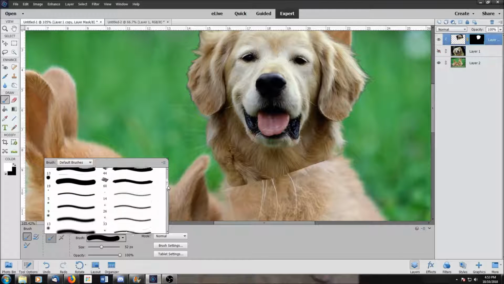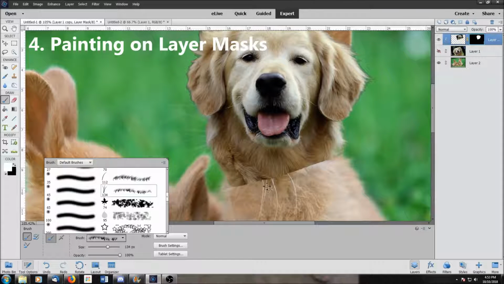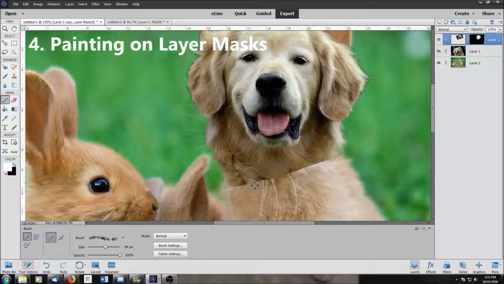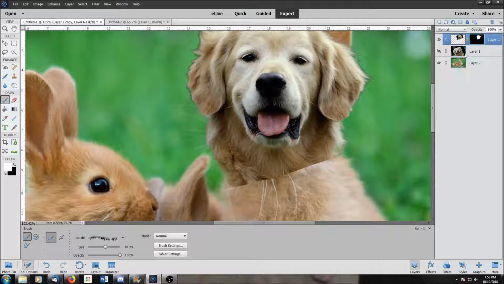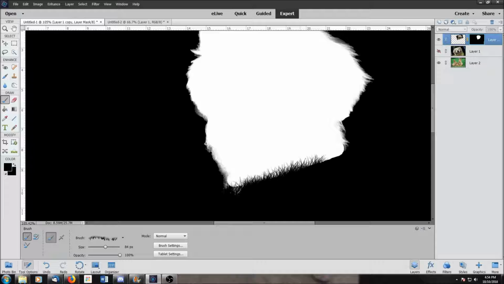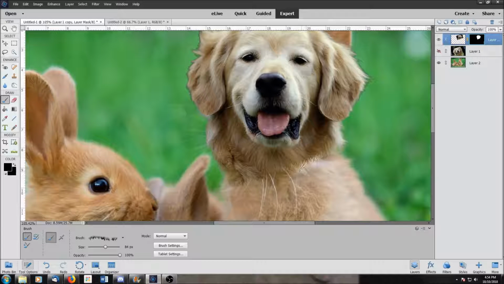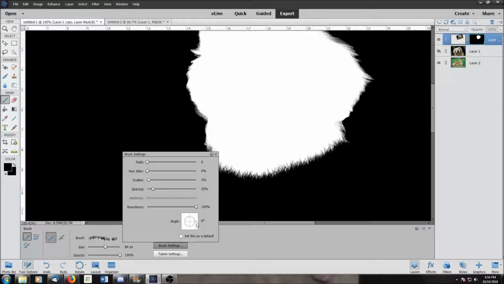Another way you can blend edges, especially with furry creatures, is to use that grass brush technique we looked at before. Use the grass brush to paint directly on the mask, and you can have an edge that looks like fur. There are a lot of other brushes that could be really effective on layer masks, so feel free to experiment and see what effects you can create.